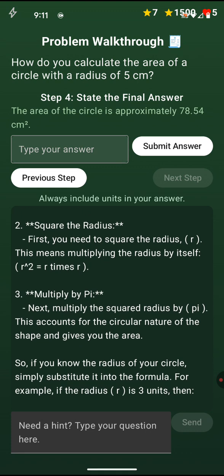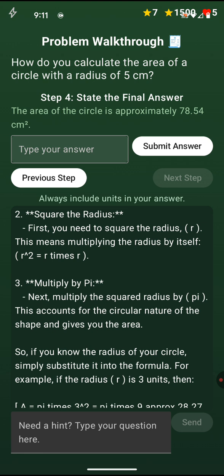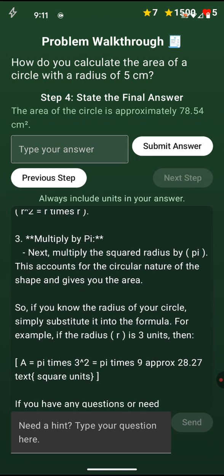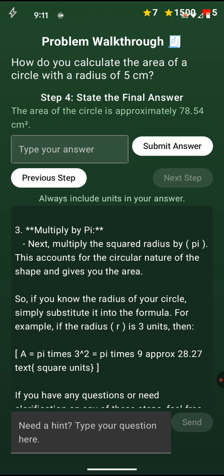First, you need to square the radius, r. This means multiplying the radius by itself. R squared equals r times r. 3. Multiply by pi. Next, multiply the squared radius by pi. This accounts for the circular nature of the shape and gives you the area.